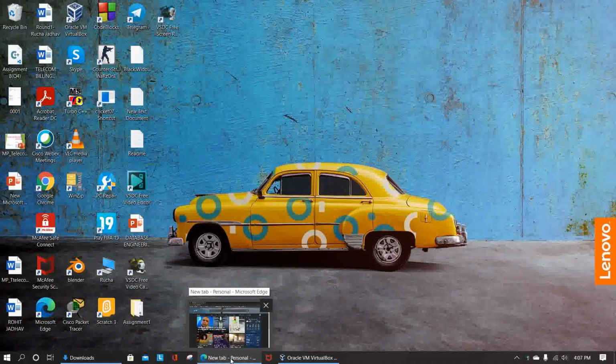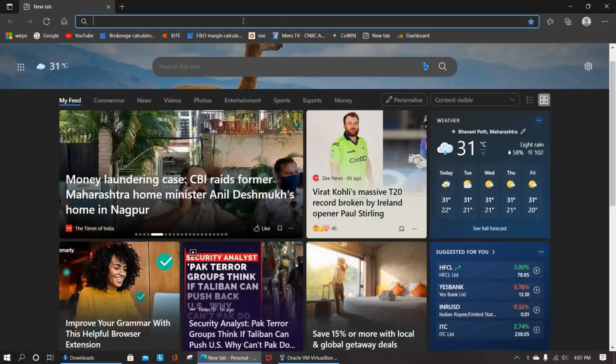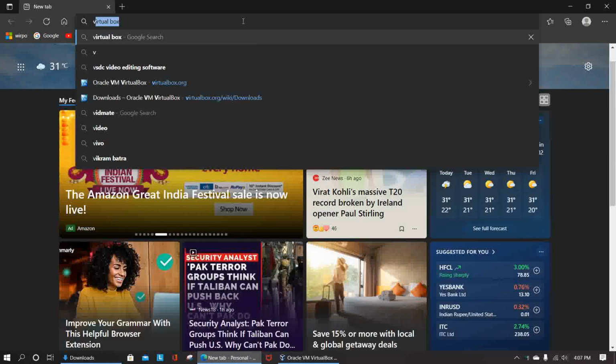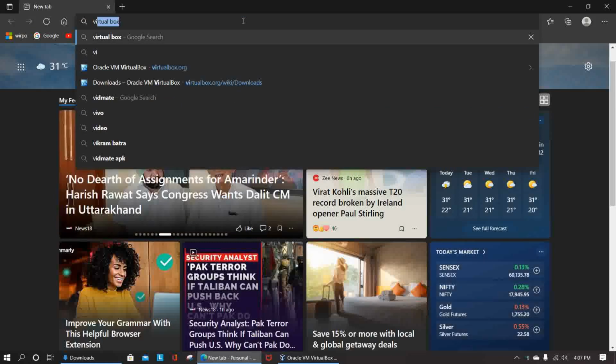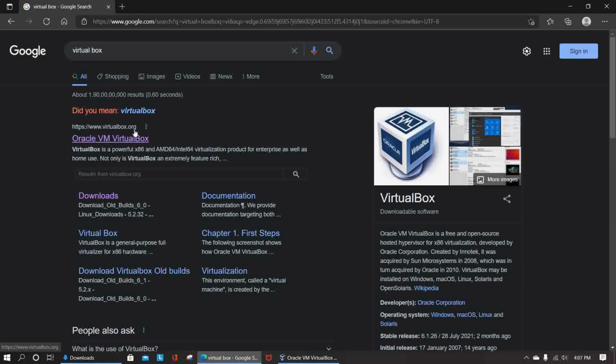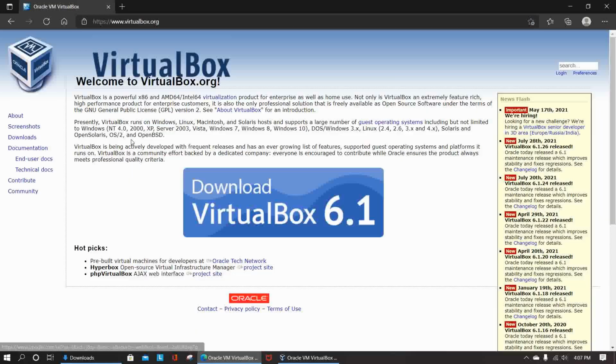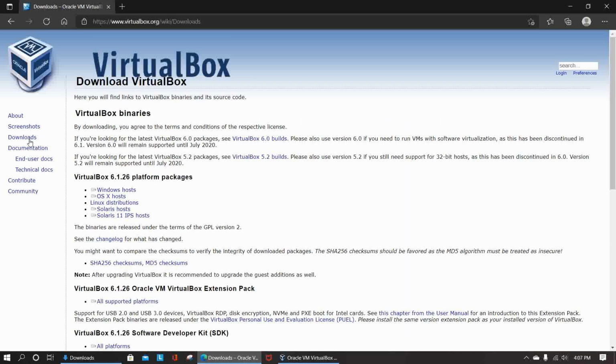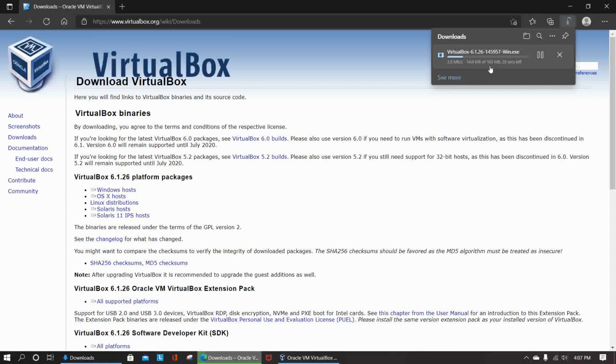So for that you have to just go to the browser and type VirtualBox. Here the first link will arrive from virtualbox.org. You have to just go to that link and then go to downloads and then select the Windows host option. After selecting this option, the VirtualBox file will start downloading. I have already downloaded this file, so I will cancel it.